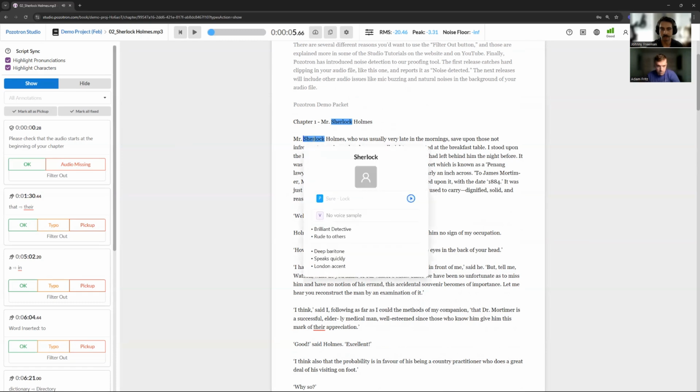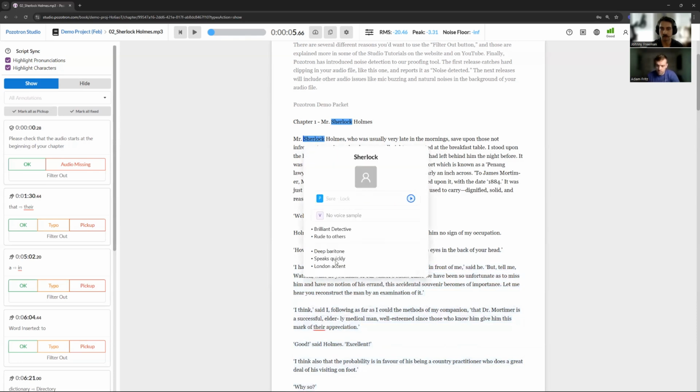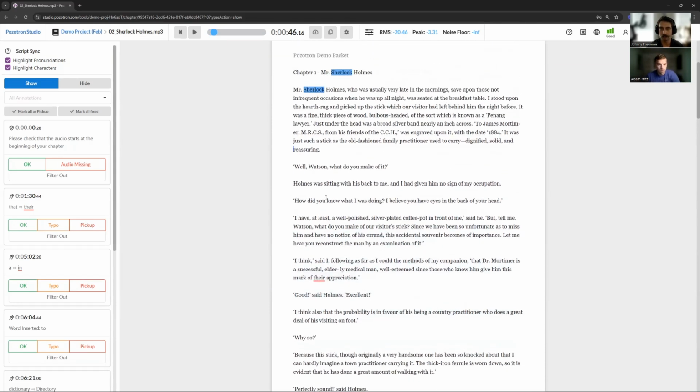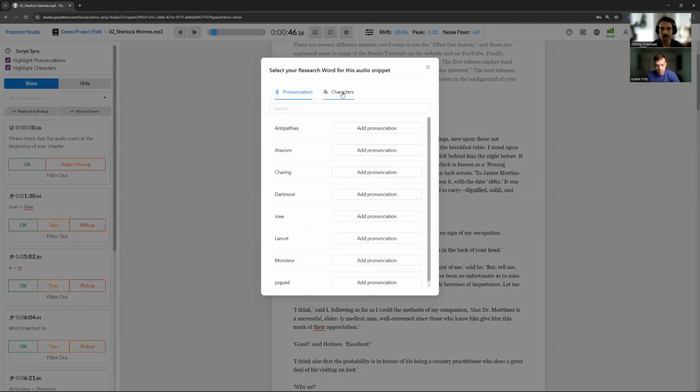I can then click on Sherlock, and if he had a voice sample, I could listen to the recorded voice sample, or in this case, I can just check the descriptions of what he's supposed to sound like, and make sure that the right character or voice was used for that dialogue. Now it's a two-way communication, so I can also select this line of dialogue and click this orange microphone button to create an audio snippet.